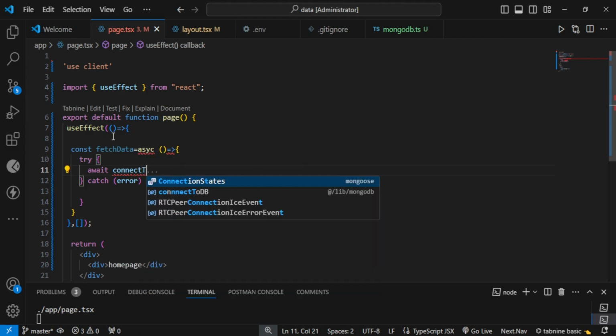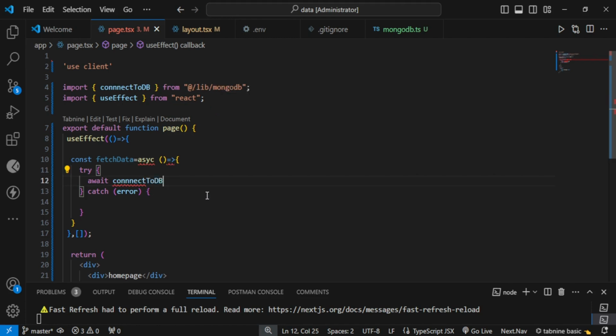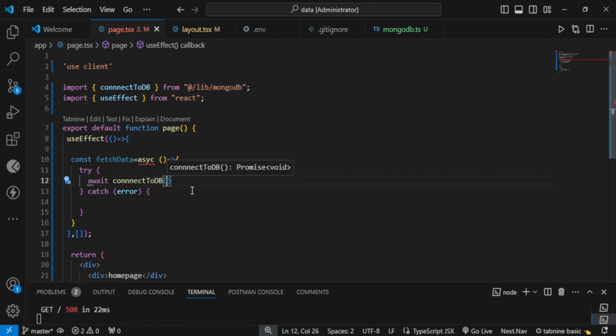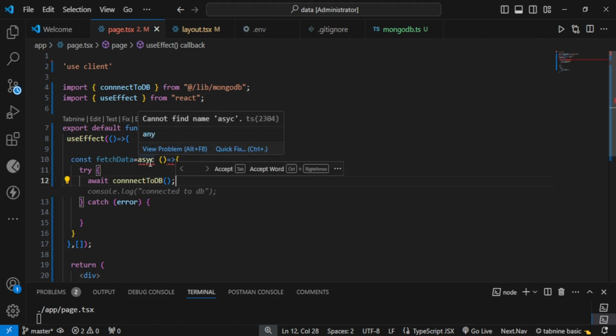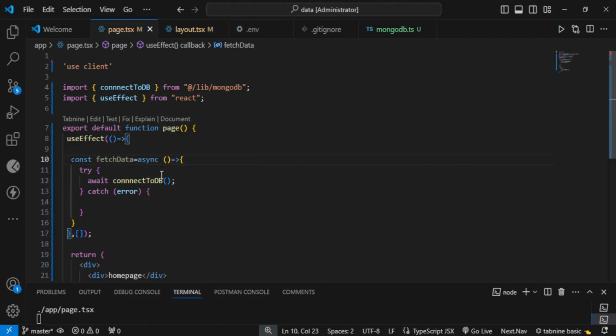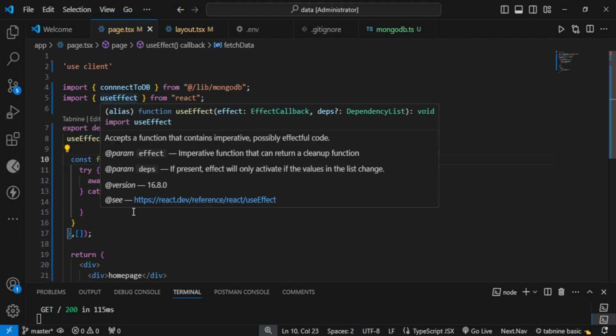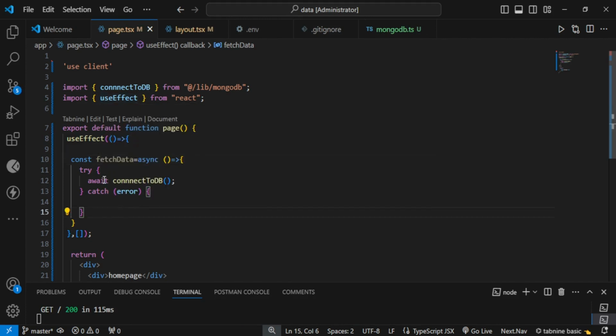connectToDB. You can see we have this suggestion here, which is correct. Great. Nice. You can see I'm missing an N here, so ensure you have that N. It has automatically imported connectToDB, and it has also automatically imported useEffect, which is great. Therefore, we're just trying to connect to the DB using this function that we declared earlier.